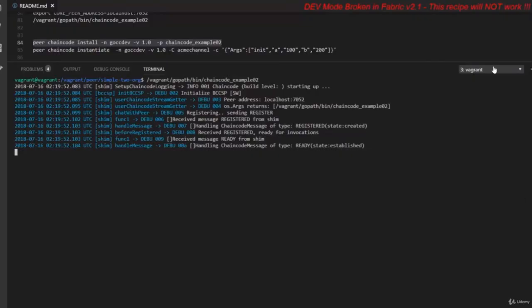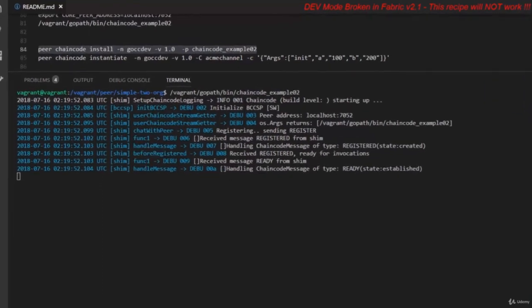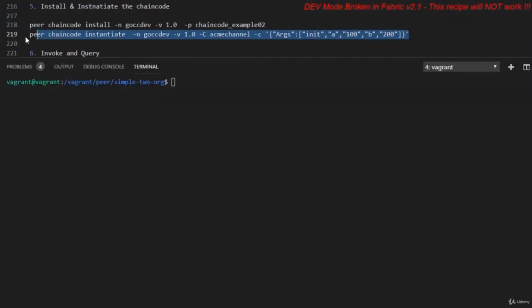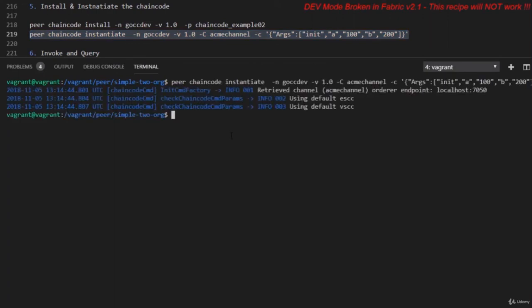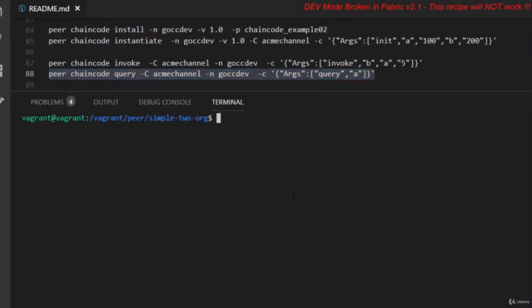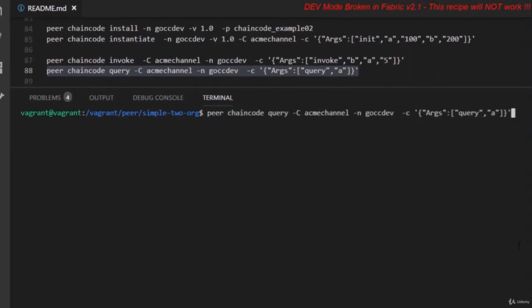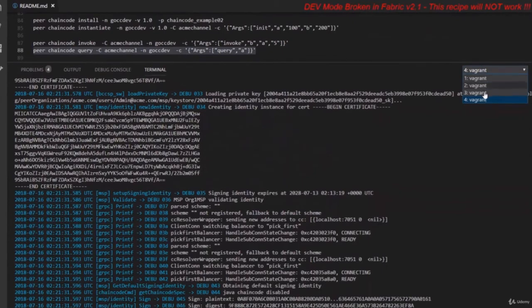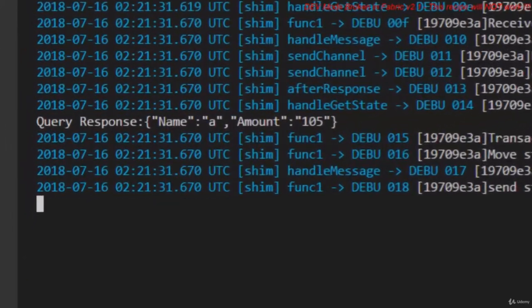In the next steps, we'll need to open a fourth terminal, set the environment, and then execute the install command. Our install command has executed. Let's instantiate, copy the instantiate command from the readme and execute. At this time, our chain code is instantiated. Next, let's run the query and see if we get a response from our chain code. So we did get a successful response. If we go back to the chain code, you can see there was a query response.